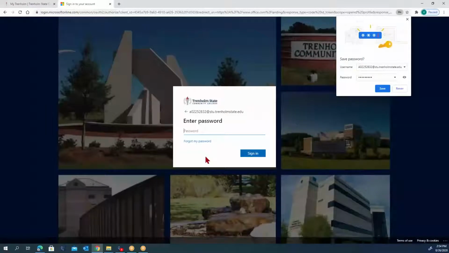Your password will be defaulted to Trenham with a capital T. That is TRENHOLM, exclamation mark, and your 6-digit birth date, that's your 2-digit month, your 2-digit day, your 2-digit year.